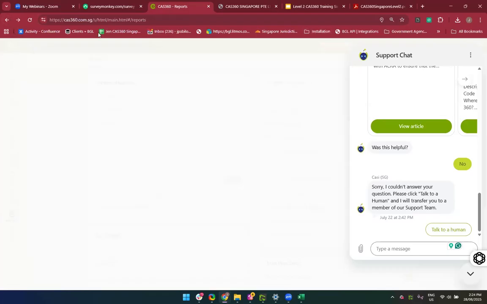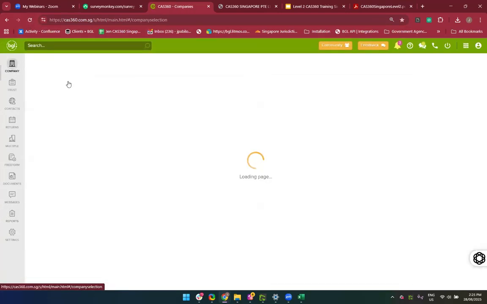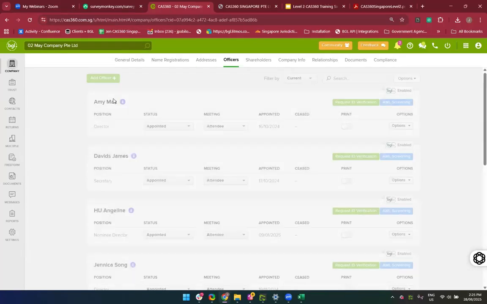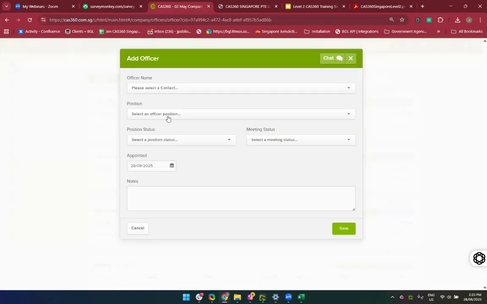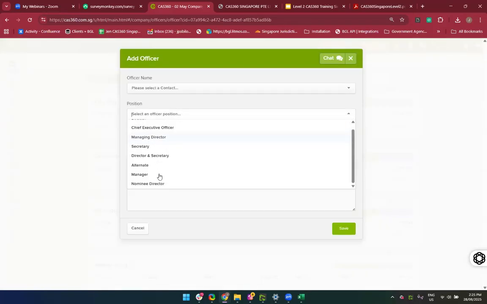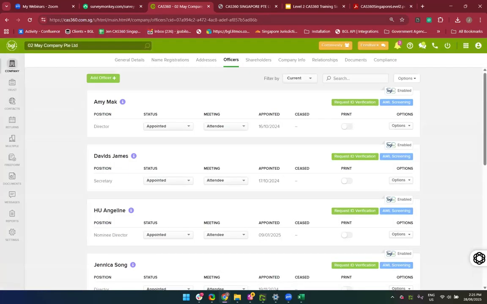I'm just going to go over here and refresh this. So depending on where you stored it, for example here, when you are processing an officer in this section, the nominee director falls under the officer. That means that when you generate a company report, not only will it show officers like your directors, your secretary, managing director, CEO, but it will also display the nominee director because you've stored it under the officers page. All right, so I hope that answers the question.